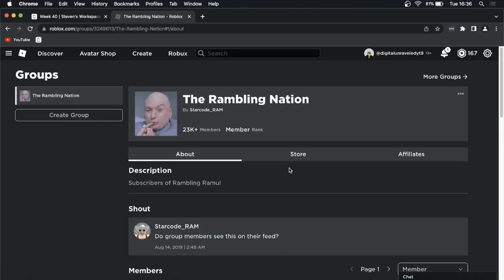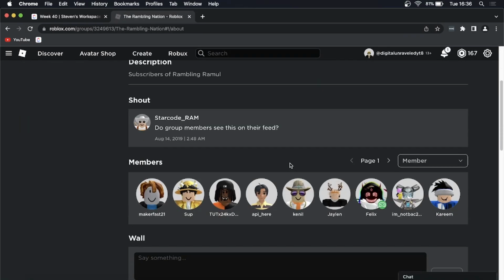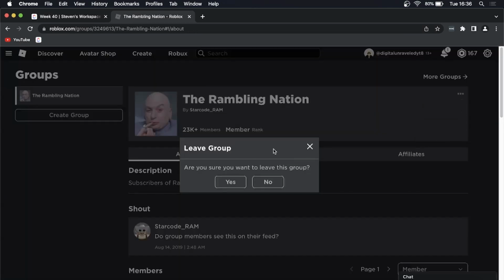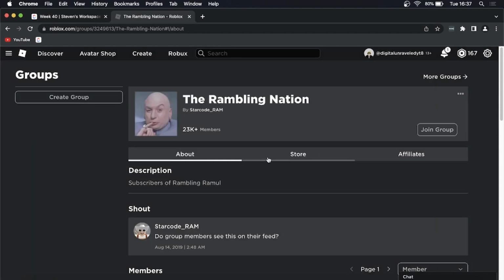Once you're in the group, you might find it difficult to try and leave the group, but it's very simple. Come to the top with the title of the group and you'll see it's small here, but it's three horizontal dots. Tap on the three horizontal dots, and then you can see it says leave group. So I'll tap on leave group, and it says, are you sure you want to leave the group? Just tap on yes. And now I have left the group.